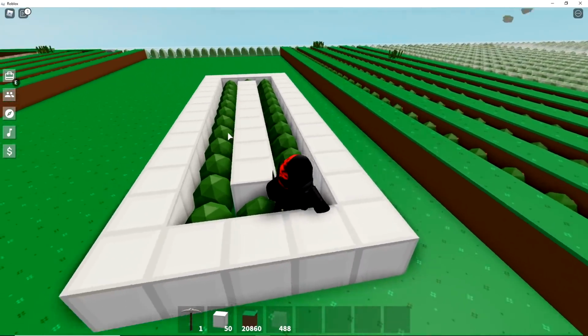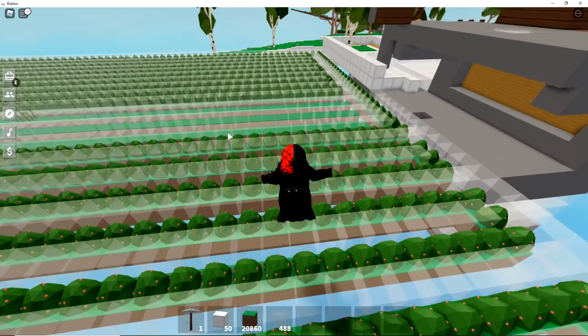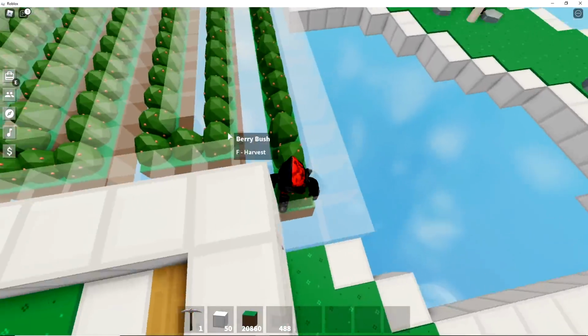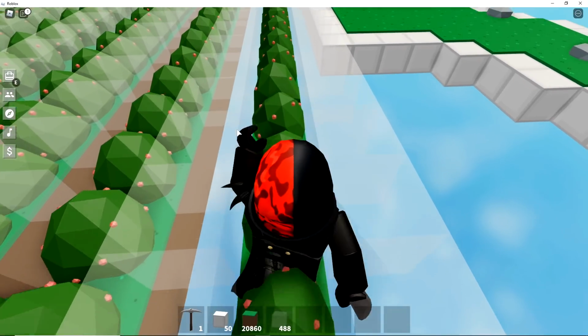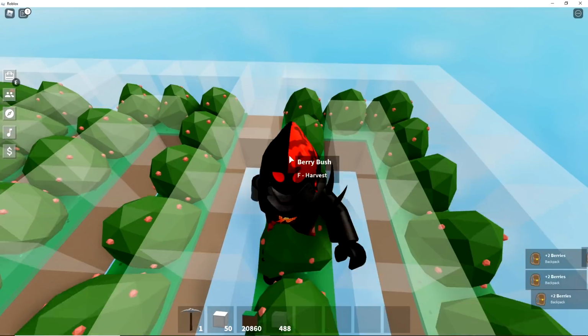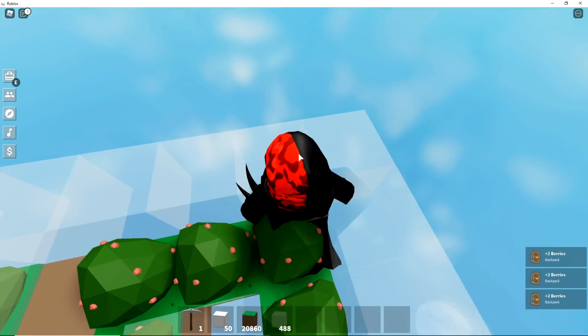So while we wait for these berries to grow, I'm going to go ahead and show you my current design, which I'm actually in the middle of redoing because I found a better way of doing it, but I'll show you it currently. So what I do is I start here and then I go and harvest all the way down at full speed, right? And then I make a turn. But when you make the turn, you're going to want to make sure you're cornered.